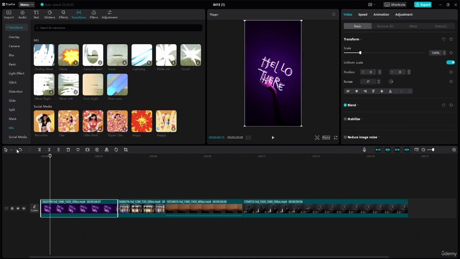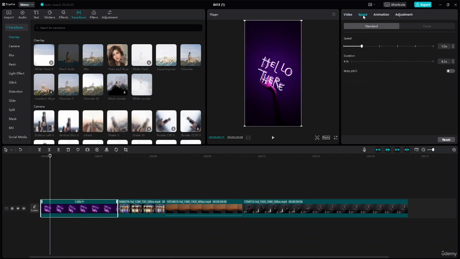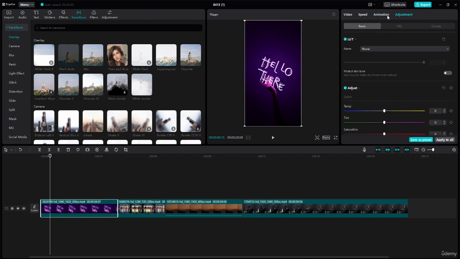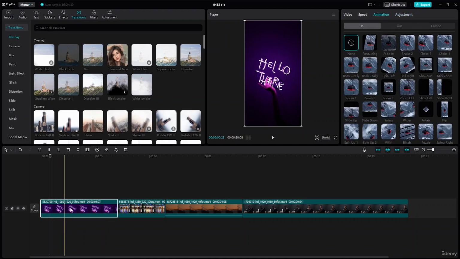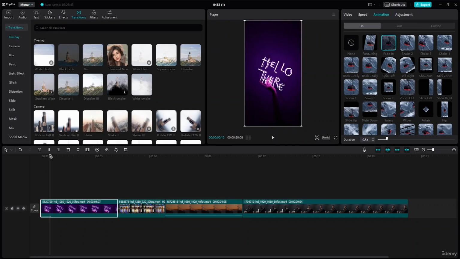But first thing I'm going to do is find my fade in. So you can also do it from over here. You can apply a bit of fade in effects. You can go to speed, animations, or adjustments. On this adjustment, I'm going to apply this fade in effect. So here we have our fade in effects.